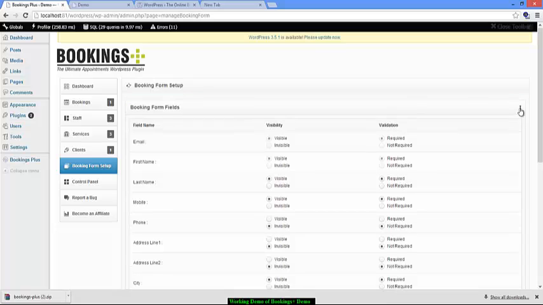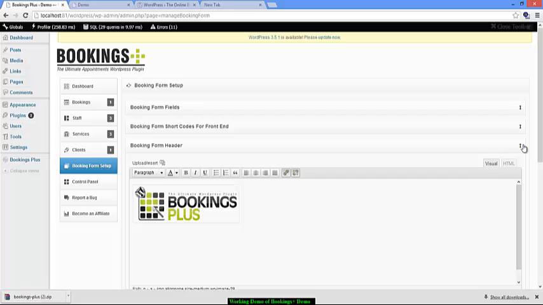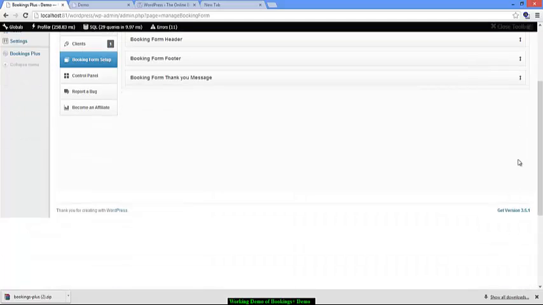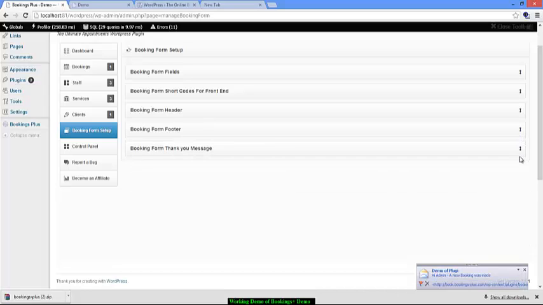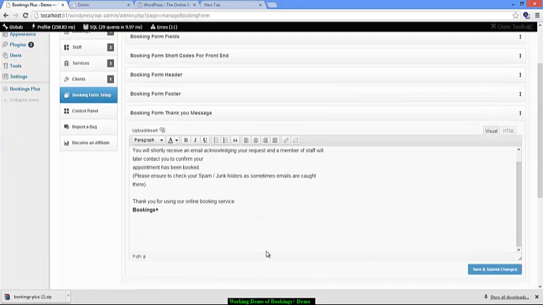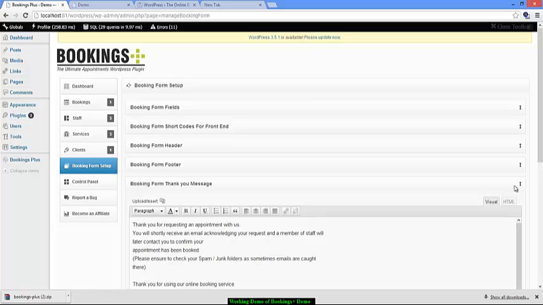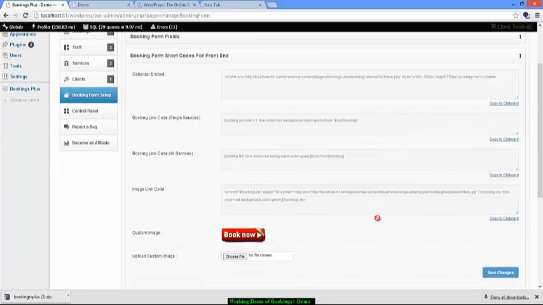So once I am done with it, I could easily adjust the header of the booking form to look like this, and then I could, let's say, select the footer like this, and then I could adjust the thank you message that needs to appear once the booking is successful to the customer, and I'll just go to the booking form shortcodes and copy any of the shortcodes which I need.